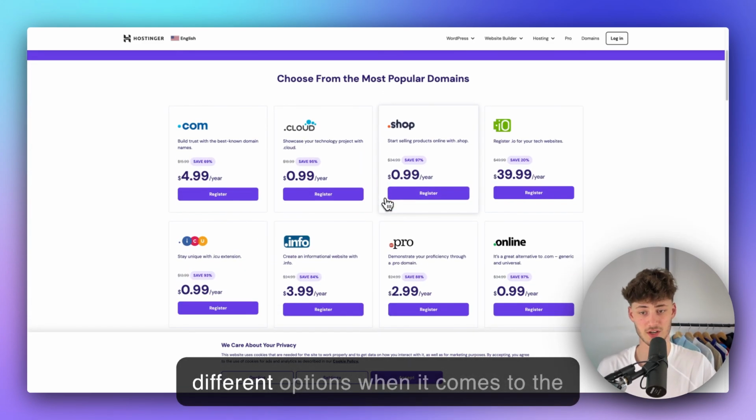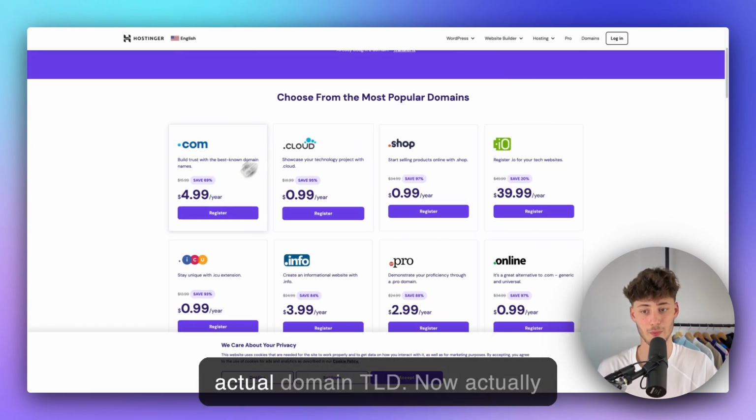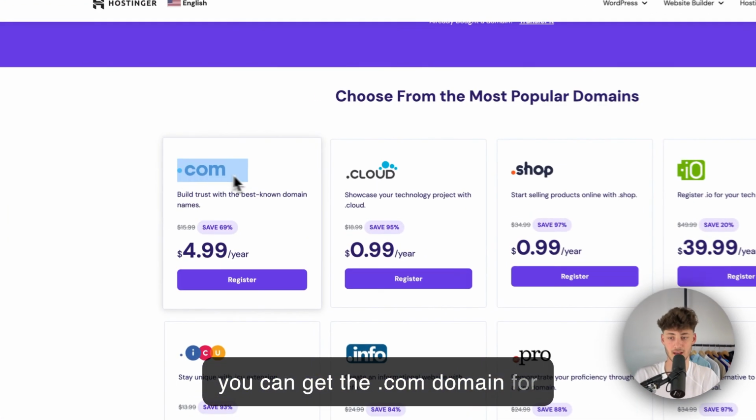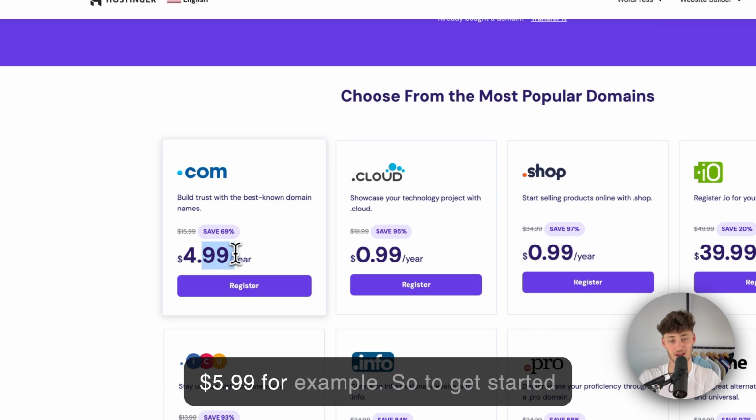You are going to have quite a lot of different options when it comes to the actual domain TLD. Now Hostinger is quite cheap. You can get the .com domain for $5.99 for example.